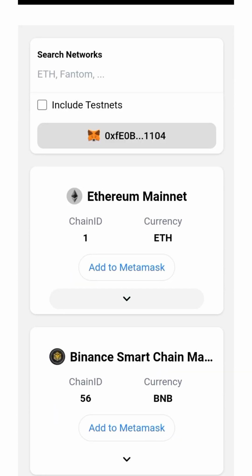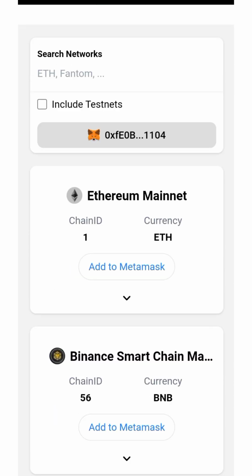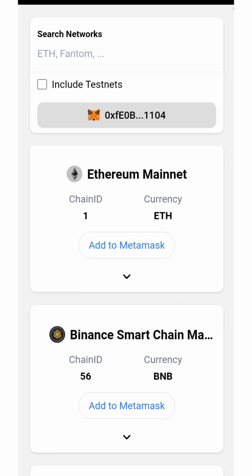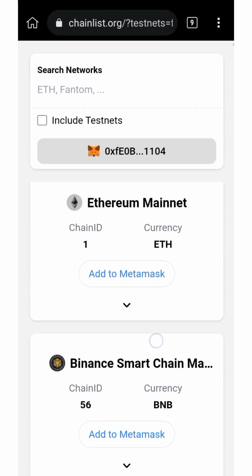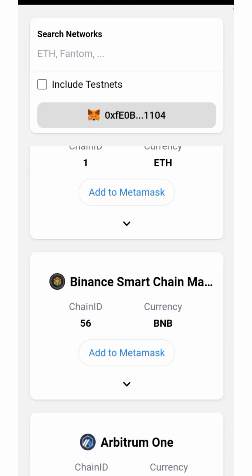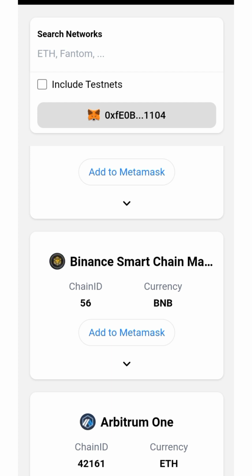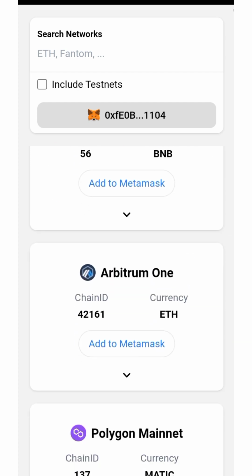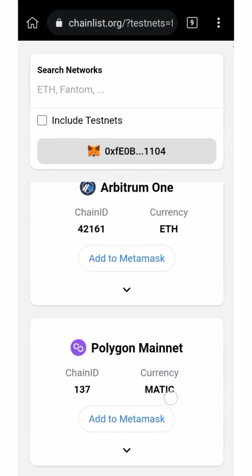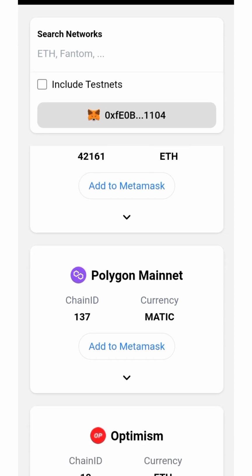So if you don't have the Ethereum mainnet, which is the first network you are going to get after registering on the MetaMask extension, you click add. If you don't have it, or if you mistakenly deleted it, you click add. It's going to add. You can see the Binance Smart Chain, we just added it, so no need for this. Arbitrum 1 is already there. So I think the Polygon mainnet is not there, so I'm going to add it here.